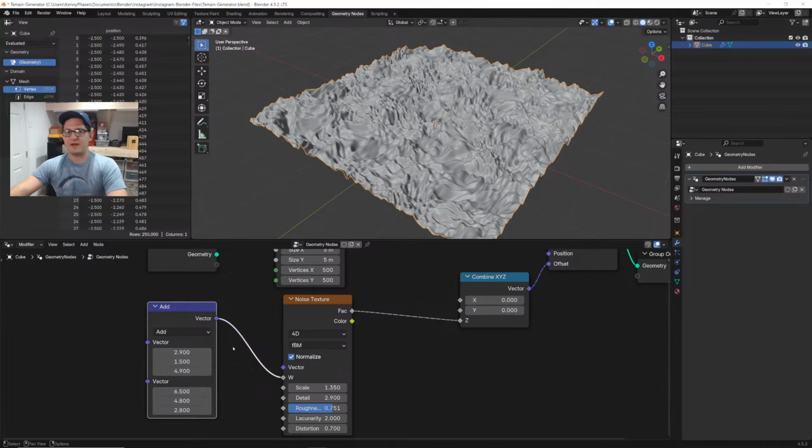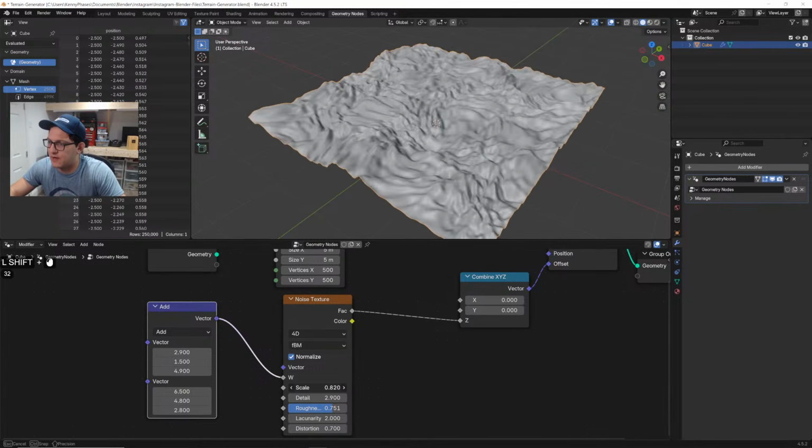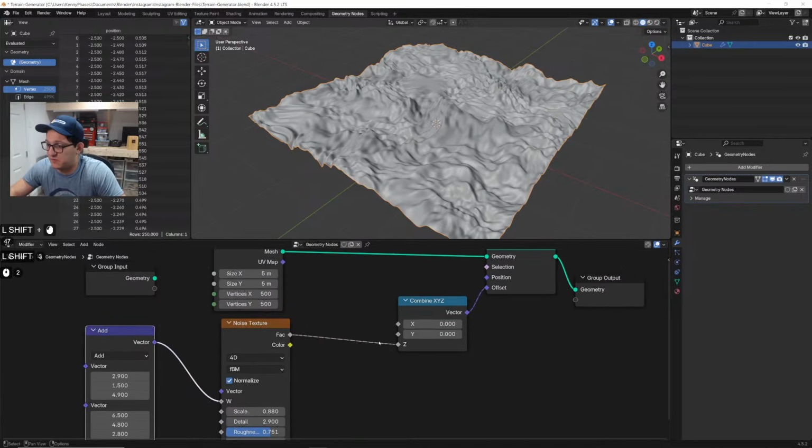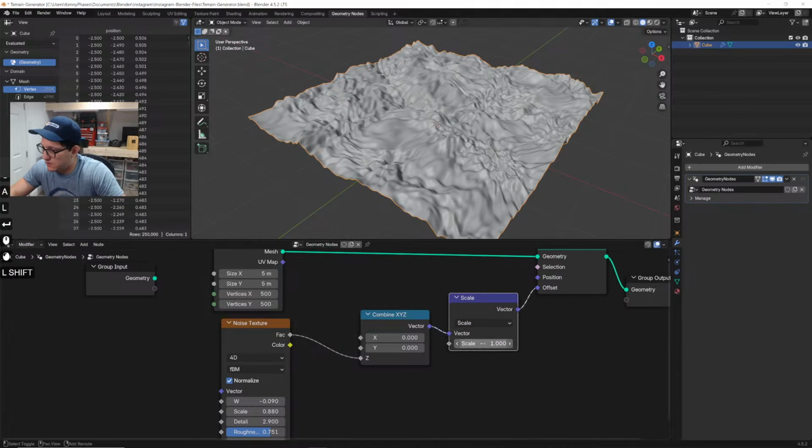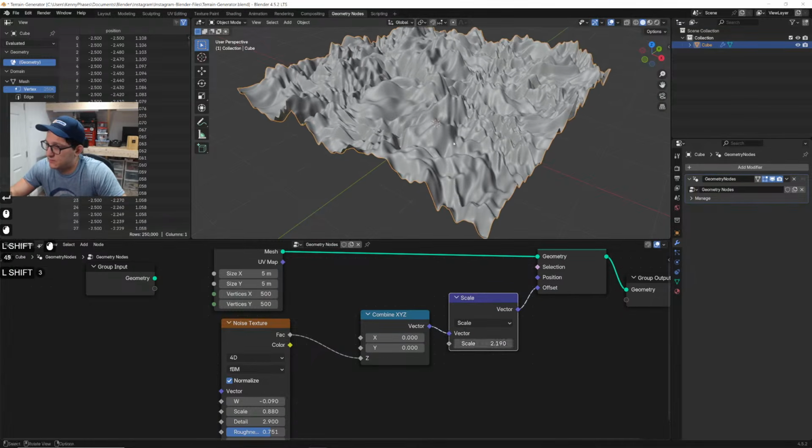All right, so we're making this never-ending terrain. If we want to do it procedurally, we have to do it this way with a noise texture. I know a lot of people aren't all about the noise texture, and that's totally fine. But one thing I will say is that we do want to use a vector scale node, because we can scale this a little bit further.